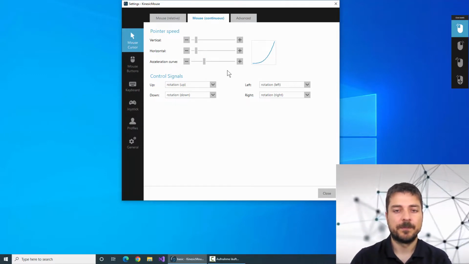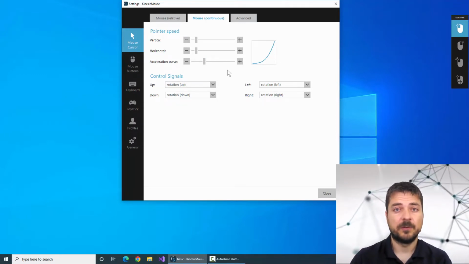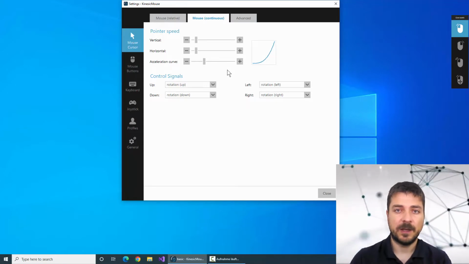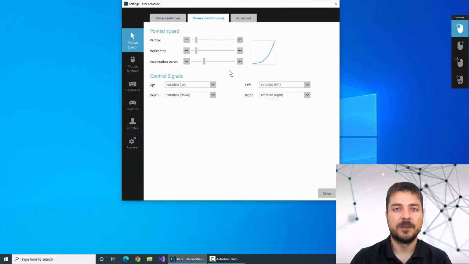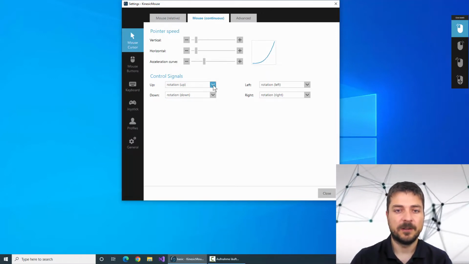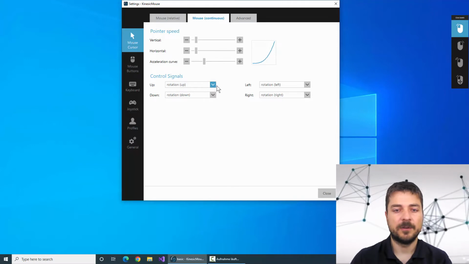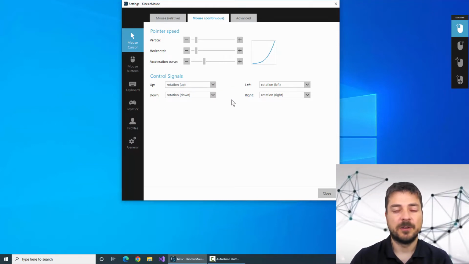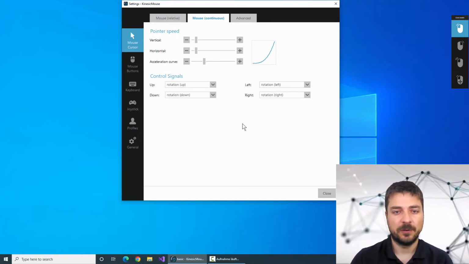The continuous mode is also one of the few where you can use other signals than the head rotation to control the mouse cursor. So you can go crazy here and assign any signal or facial expression to use it for mouse cursor control.